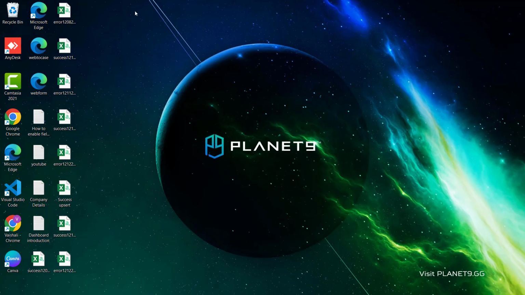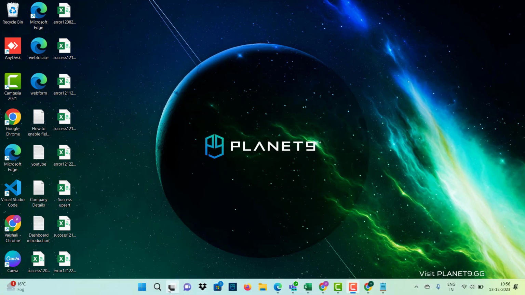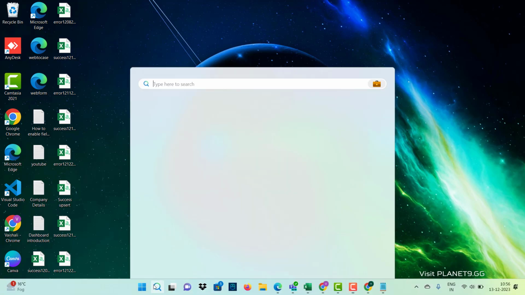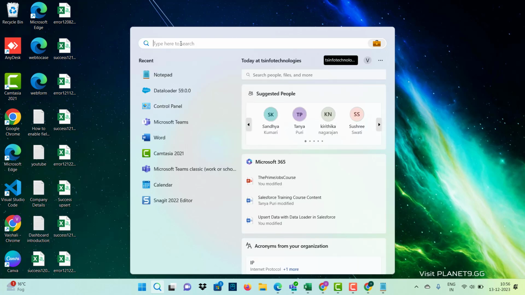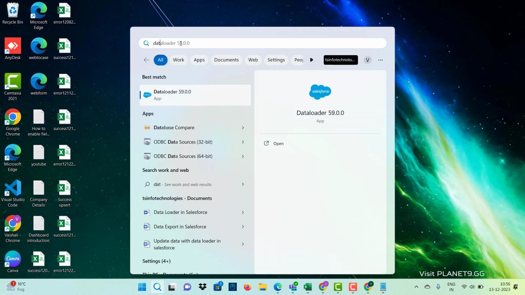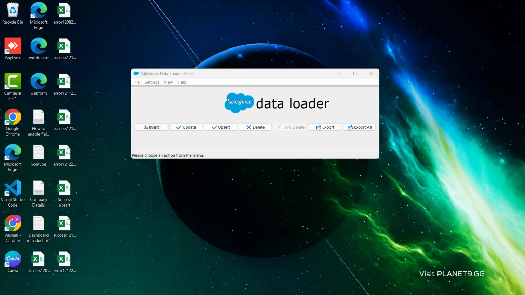For upserting the data with Data Loader, firstly we go to the Data Loader. Click on the start menu, enter Data Loader in the search box and click on the Data Loader 59.0.0. After clicking on it, our Salesforce Data Loader for 59.0.0 is open. And here we can upsert our data.